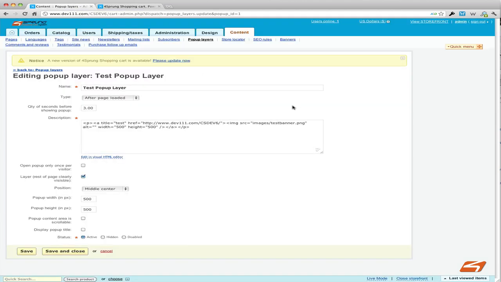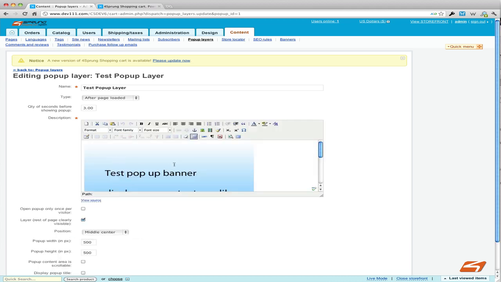Highly customizable, so I can determine whether it's placed after page load or when closing or leaving a page. I can specify the number of seconds before the pop-up appears. This is the layer content, which can be HTML, text, or an image. In this case it's an image which is linked back to the home page.